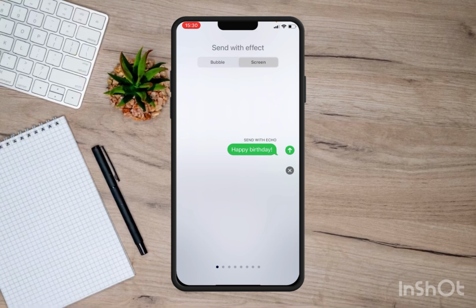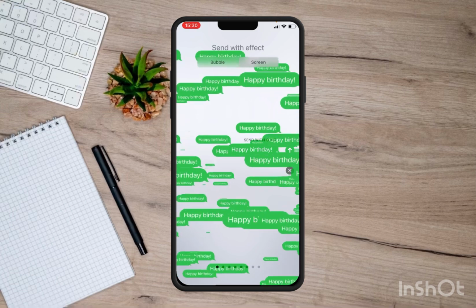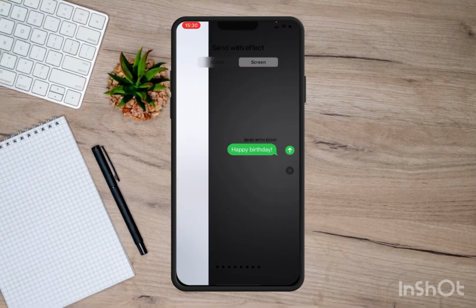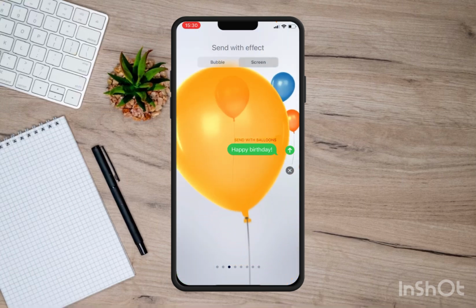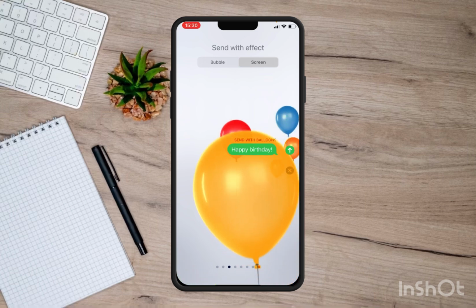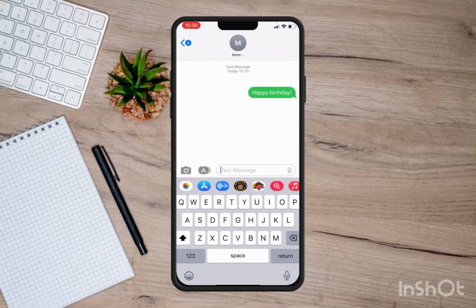And then you can see we'll have a menu. So we're on the first one. You want to swipe right once. And then swipe right again. And here we see the balloon effect. So tap the green arrow. And you'll see the balloons pop up.